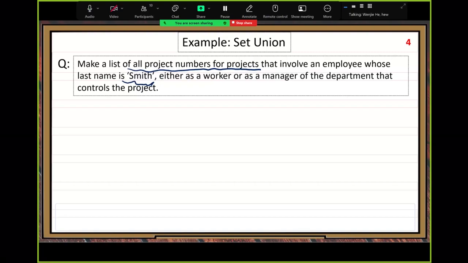Although these 2 parts can have overlap, right? Because the same employee can be both worker and manager. It's possible to overlap, and that's fine. When we do the set union operation, we don't worry about the overlap part.